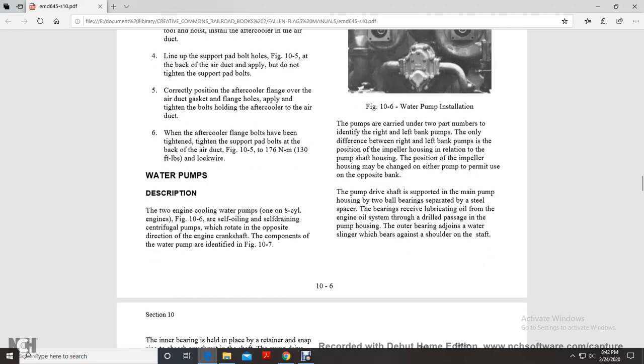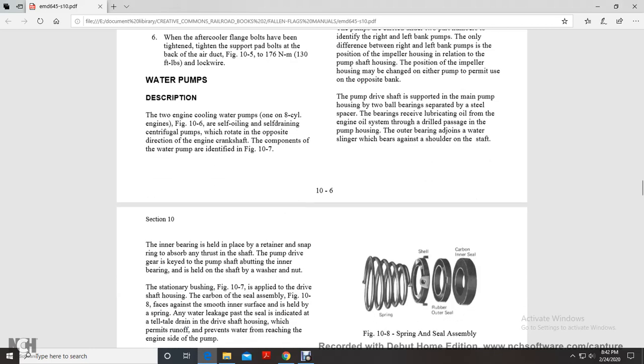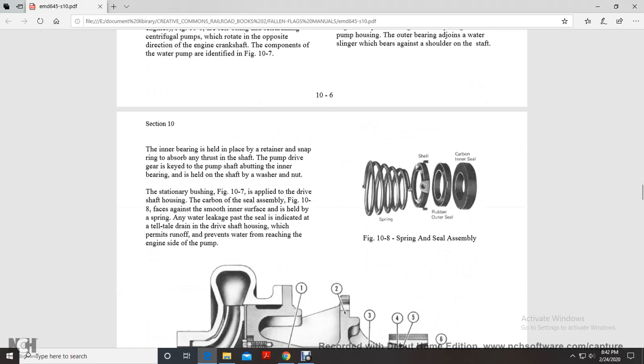The pump drive shaft is supported in the main pump housing by two ball bearings separated by a seal space. The bearings receive lubricating oil from the engine oil system through a drilled passage in the pump housing. The outer bearing adjoins the water slinger and bears against the shoulder of the shaft. The inner bearing is held in place by a retainer plate and snap ring and absorbs the thrust in the shaft of the pump drive. The gear is keyed to the pump shaft, and the inner bearing is held on the shaft by a washer and nut.